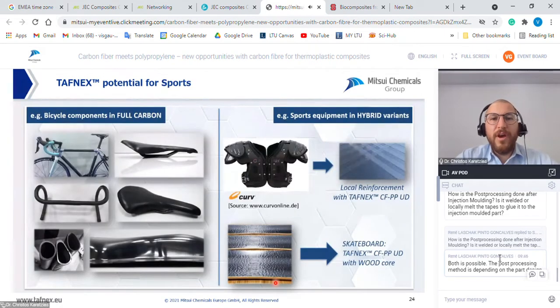For sports, there are also routes we are developing. We are looking into bicycle components on the one side for different levels, but also into sports equipment, combining, as I mentioned, other PP resource-based materials, like a curved material, for example, or we're combining Toughnecks with a wood core. Here is an example for a skateboard. So there are very different options with the thermoplastic resin. Here, how to use the PP resin with the carbon fiber for any hybrid structures.